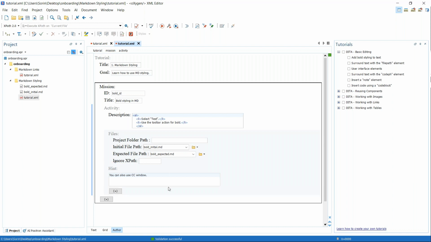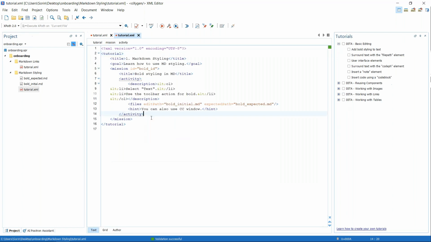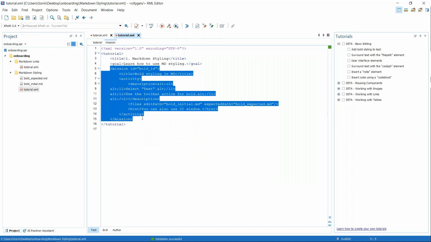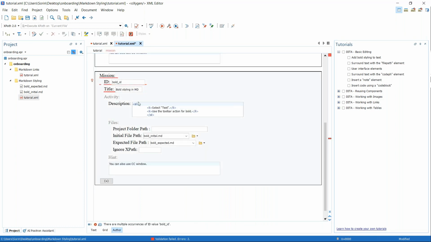And then we can also add a second mission. We can, for example, press this plus button and it will create a new mission. But for the sake of being quick, I will simply copy this mission from here. And let's go back here to the author page, and instead of bold, write italic. So we will have two missions in our tutorial.